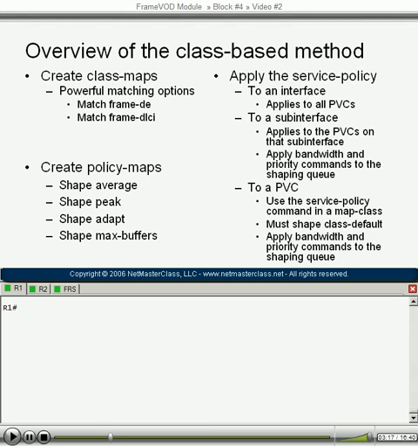The fact that class-based shaping policies can be applied at the interface, subinterface, and PVC level adds to both the flexibility and the complexity of this method. The level of application affects the number of PVCs that will be affected by the policy. Policies cannot be applied directly to the PVCs. Instead, they must be applied in a map class frame relay, which is then applied to the DLCI. In traditional FRTS, we can also apply service policies to the PVCs in a map class, but these policies would not include shaping commands, only queue management policies like bandwidth or priority.